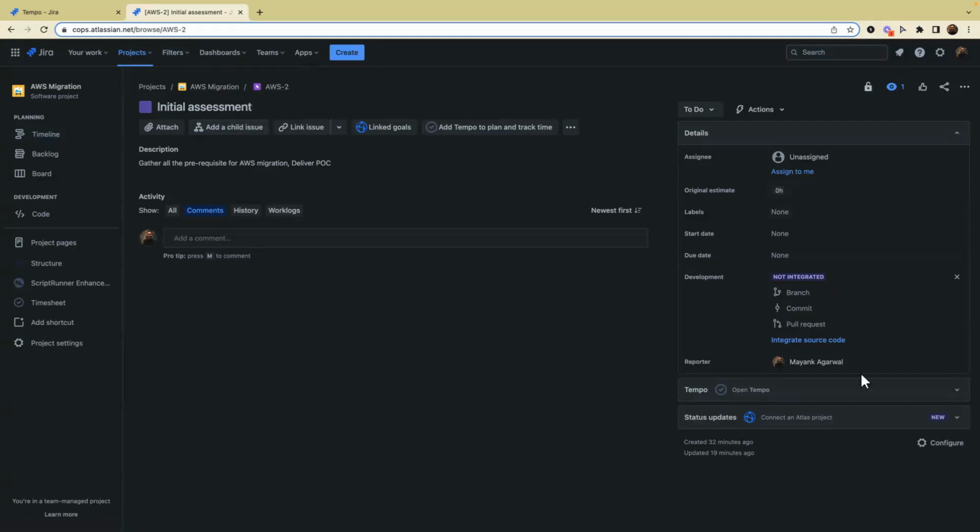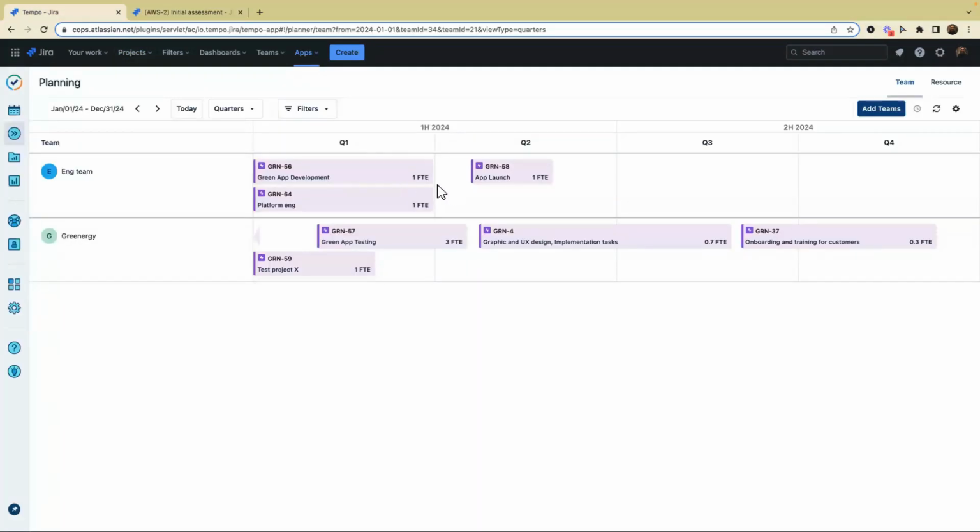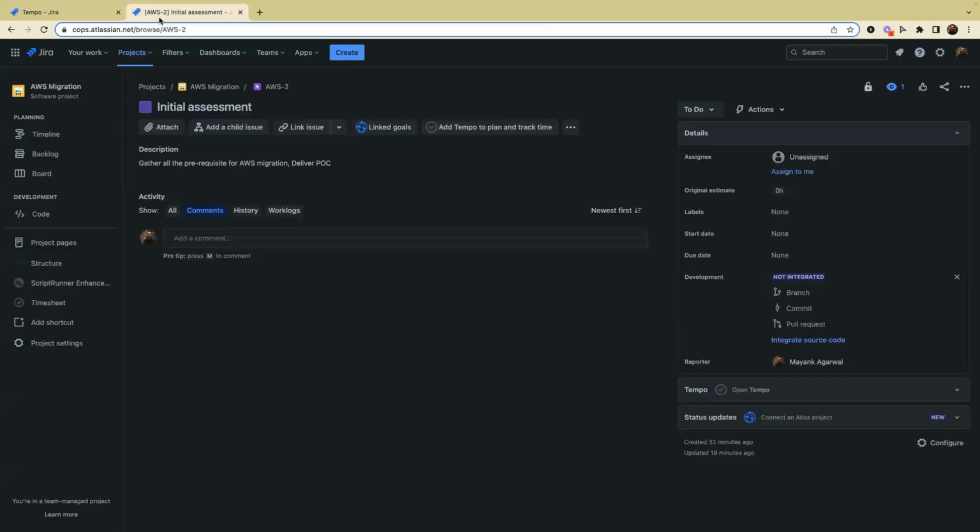Now you notice I don't have this Tempo team set up here. I don't have start date, due date, anything. And I want to make sure that this particular team plan, AWS, is visualized for one of the teams. How do I do that?